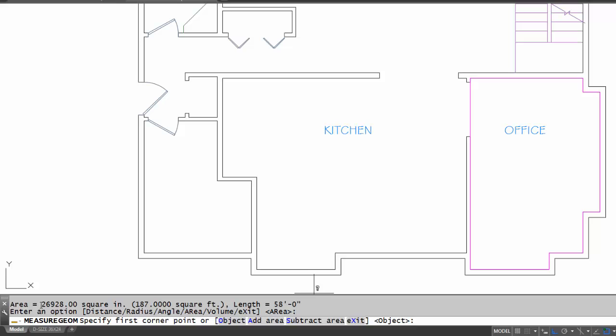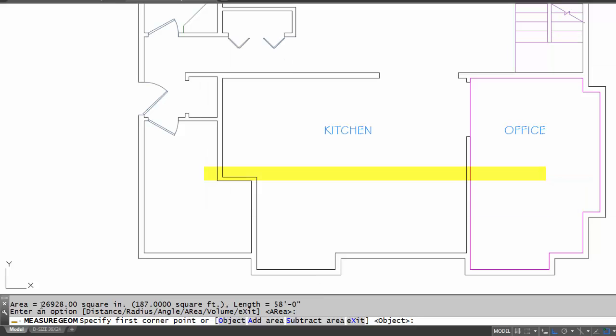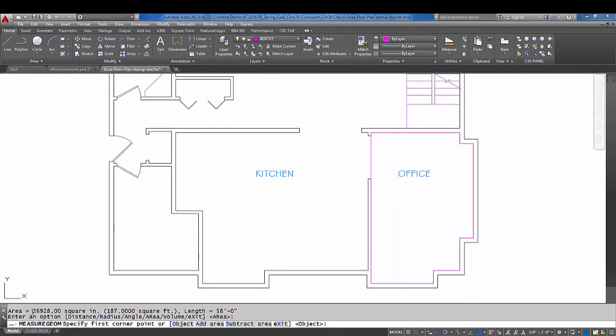If we want, you can press F2 to take a closer look at that. And there you have two quick ways to calculate area.